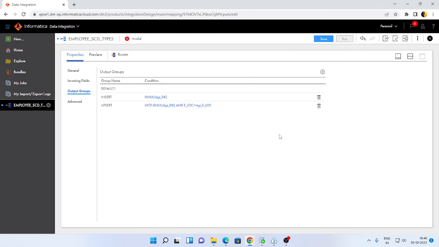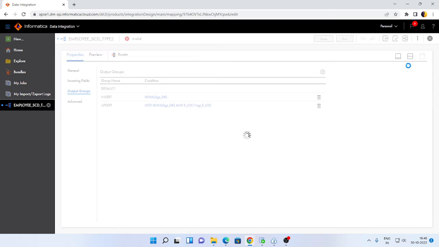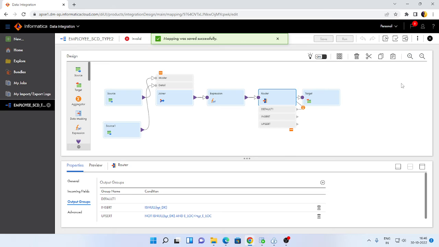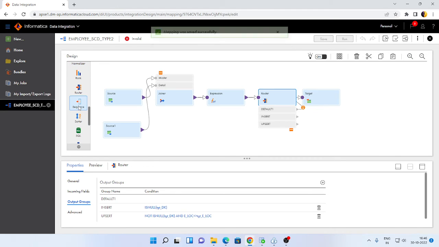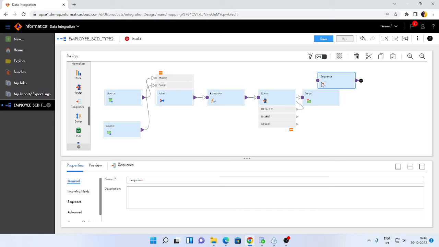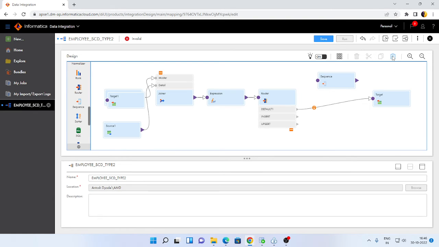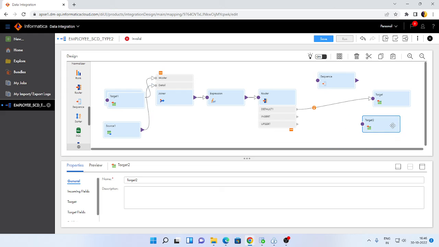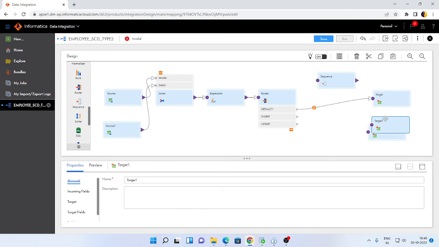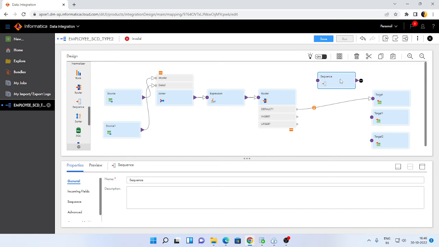There are two groups. After this, I'm going to add the sequence generator for generating the sequence, and also I will create three targets. I'll copy this target and paste it here: one for insert, one for type 2 insert, one for type 2 update. So I'll add the sequence generator.